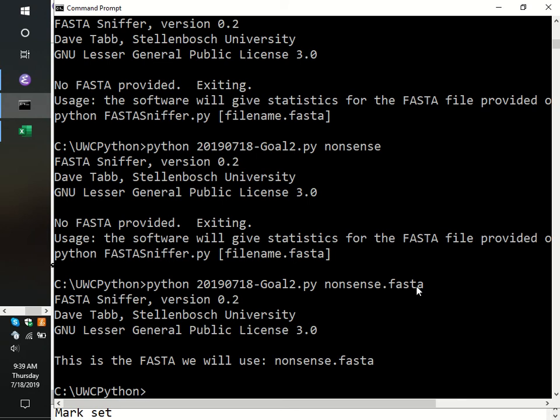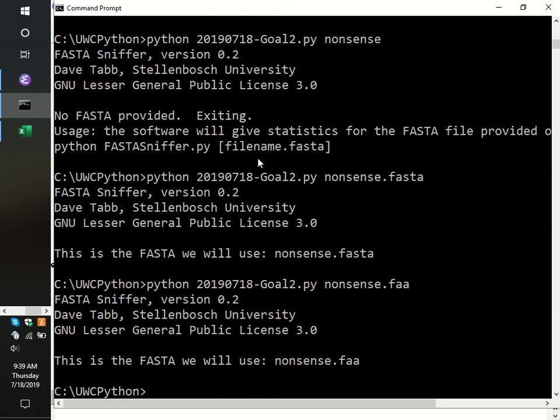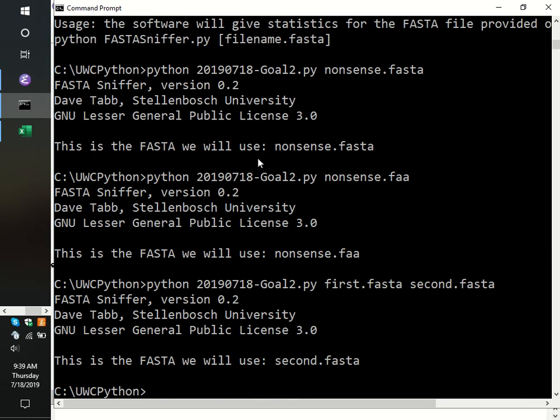Nonsense.fasta does. Somebody might even have said nonsense.faa, which is an amino acid sequence database. That would also be fine. That's the FASTA we will use. Okay. However, I would note that it is possible that someone has provided multiple FASTA names to this. So I'm going to say first.fasta and second.fasta. I'm calling this software this time with two FASTA file names. So we have a little mystery here. The user has done something we didn't anticipate.